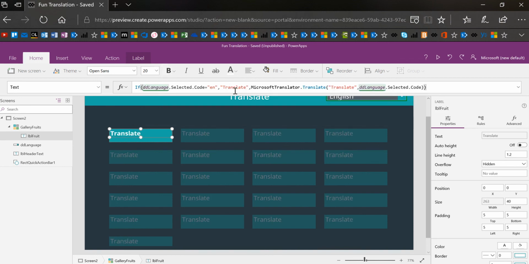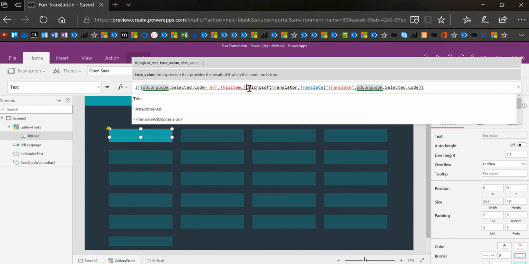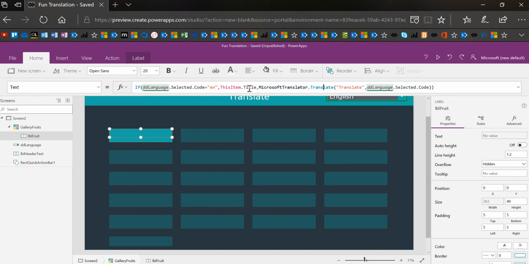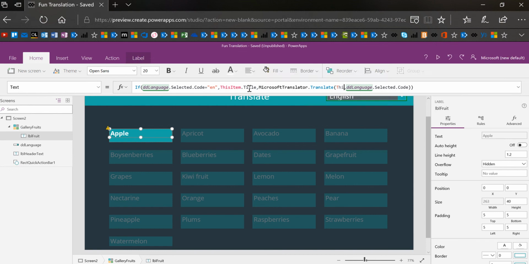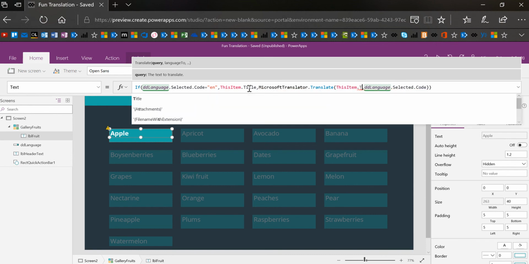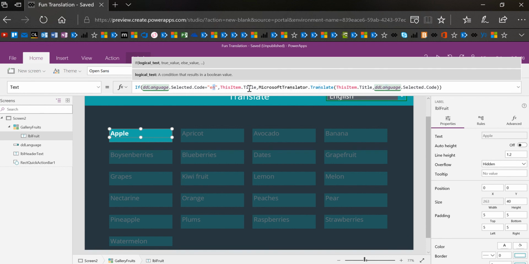And all we're going to do, instead of the word translate in both places, we're going to put this item title, right? Because we want it to change for each one, right? And I know my SharePoint list is English. Of course, if my SharePoint list was some other language by default, then I would change this code right here, right? So my language on my SharePoint site is English, so I can leave that en. But if yours is something else, you might want to change it to whatever it is, and then it translates into the language selected.